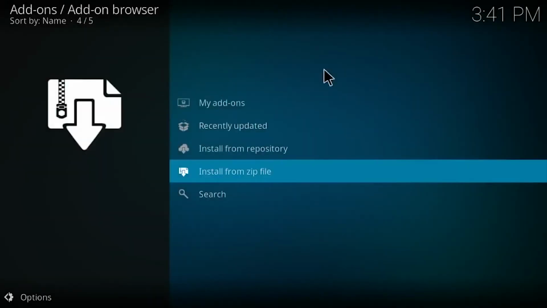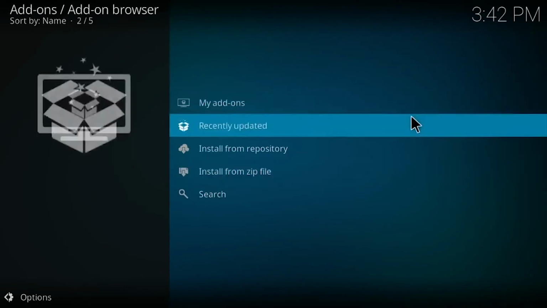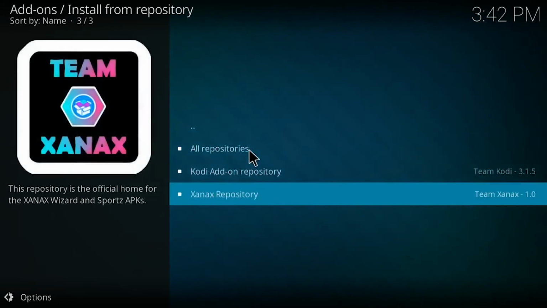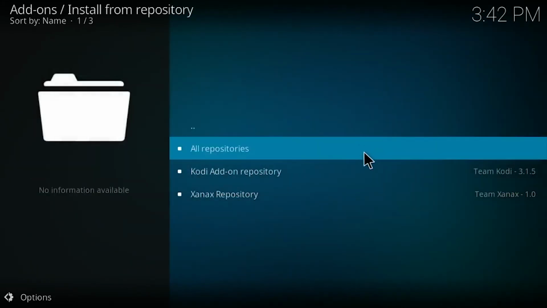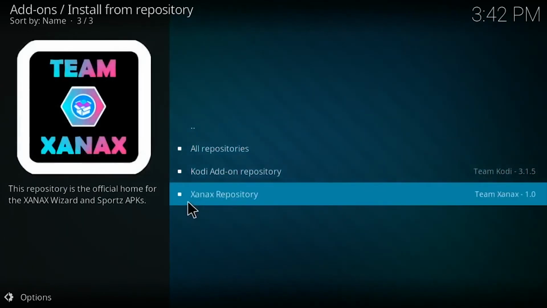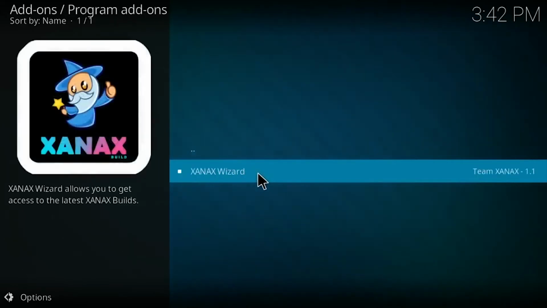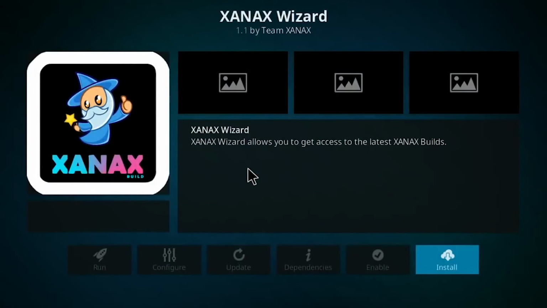All right. And after you select the zip file, just keep an eye out in the upper right portion of the screen. You'll get that notification to pop up letting you know that the add-on has been installed, and that's basically our green light to move on to the next step, which is to select install from repository. All right, now after you select install from repository, you're just going to scroll down and select Xanax repository. And after you select Xanax repository, then you're going to select program add-ons. And after you select program add-ons, then you're going to click on the Xanax wizard. And after you click on it, it's going to take you to this screen. Now, once you're here, all you have to do is go down to the bottom right and select install.